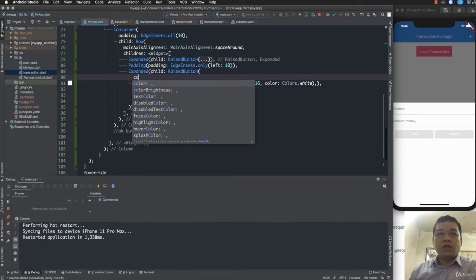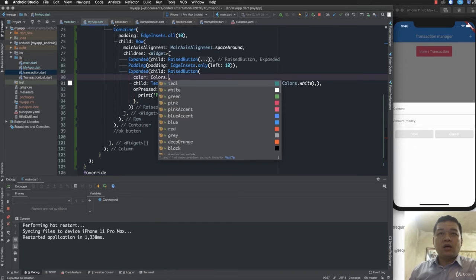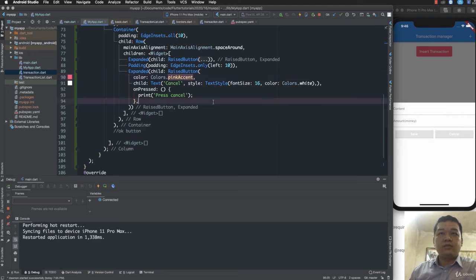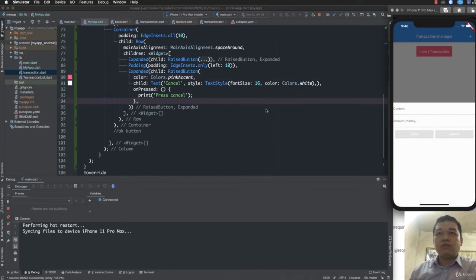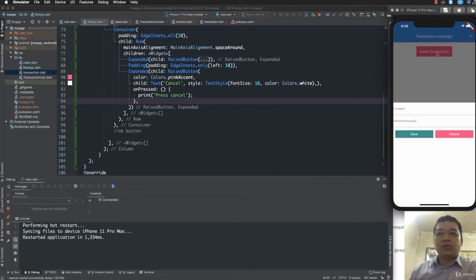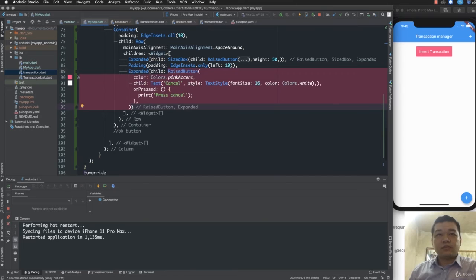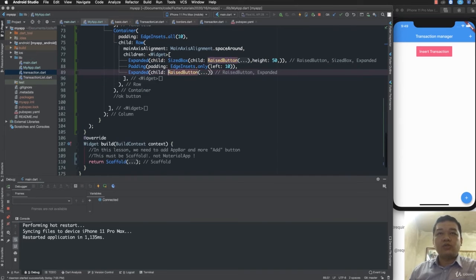Okay, and then you can also set the color for the two buttons. Yes, the save button has a different color from the cancel button. Yes, so here we have two buttons with a different color. Okay, and then I can check again to see.